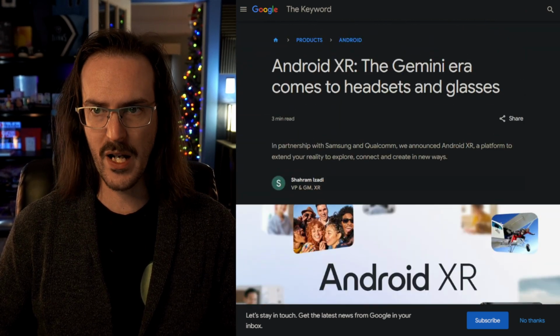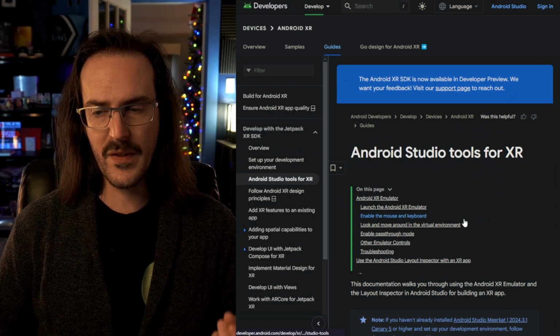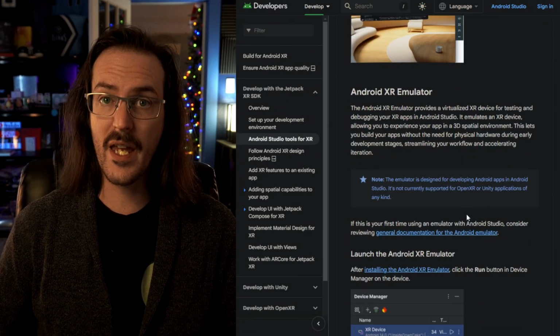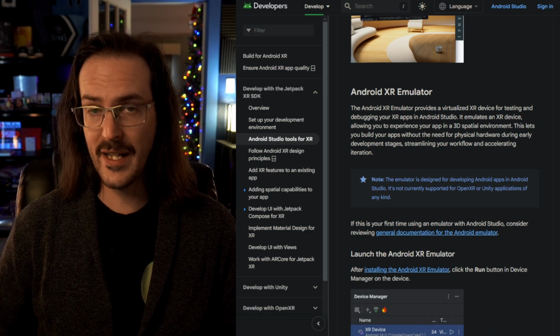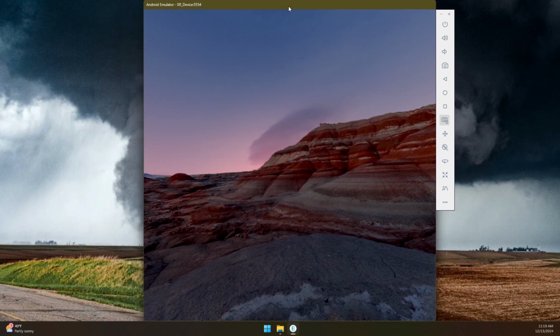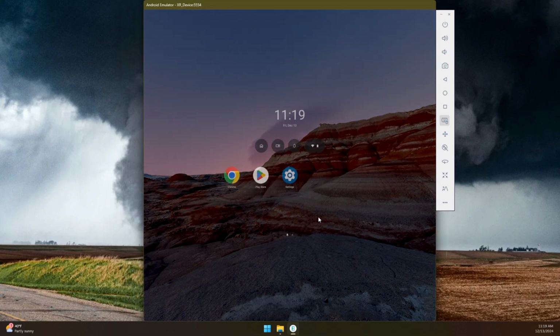post like this. So what I've done is I've downloaded the Android Studio application, and I have installed the Android XR emulator. And what we're going to do is jump into this emulator and just kind of explore what this OS is going to be like just a little bit. See what kind of information we can get this way.